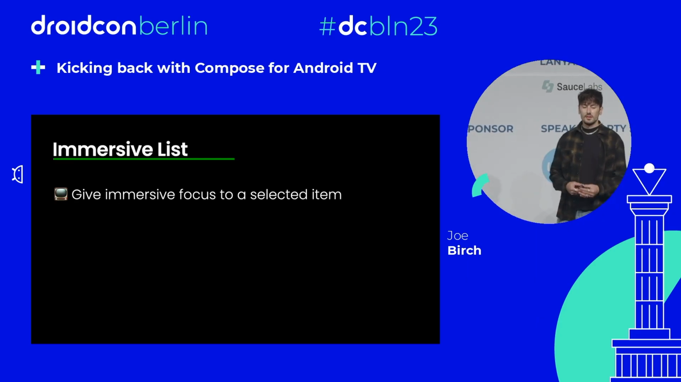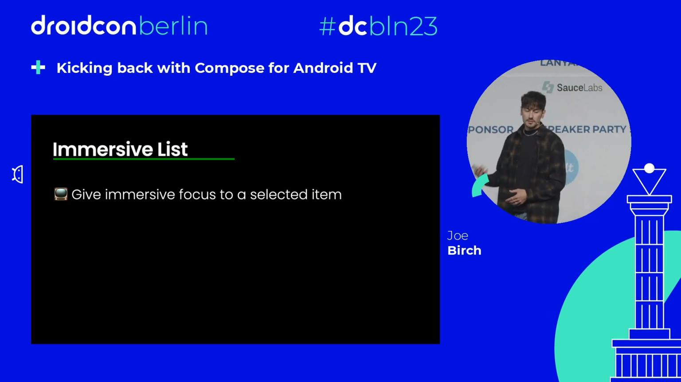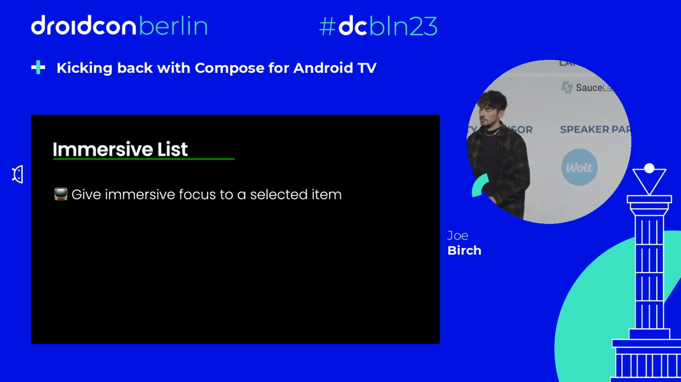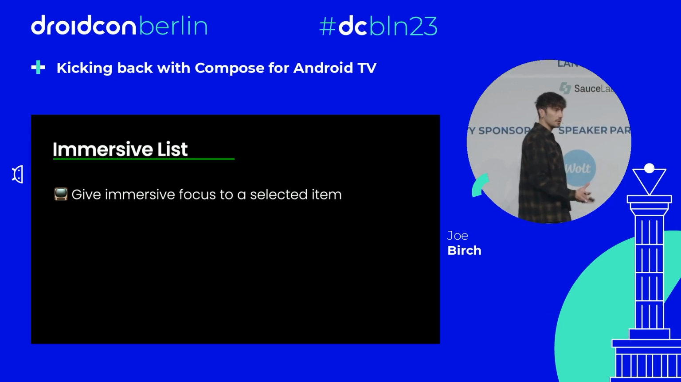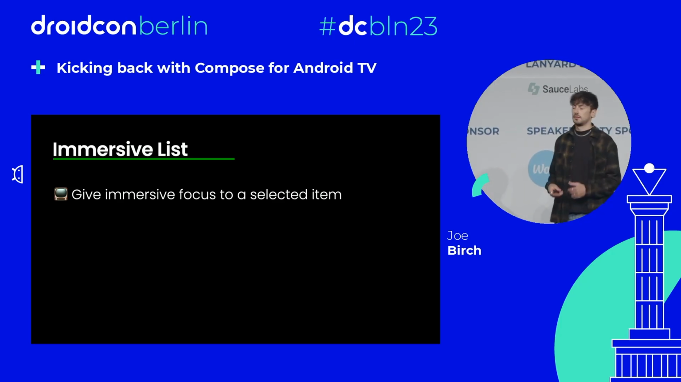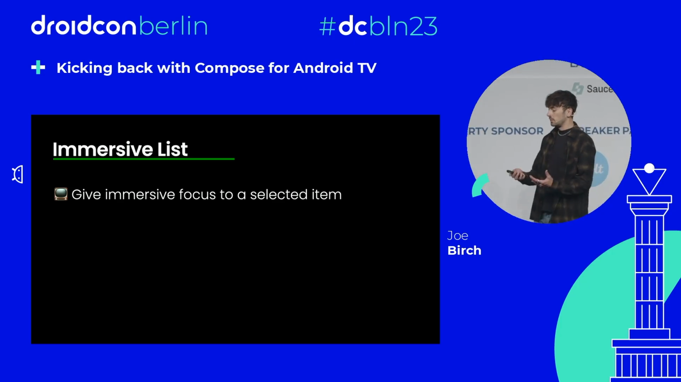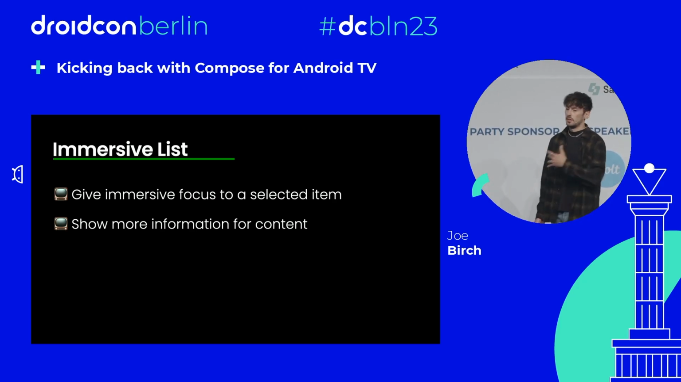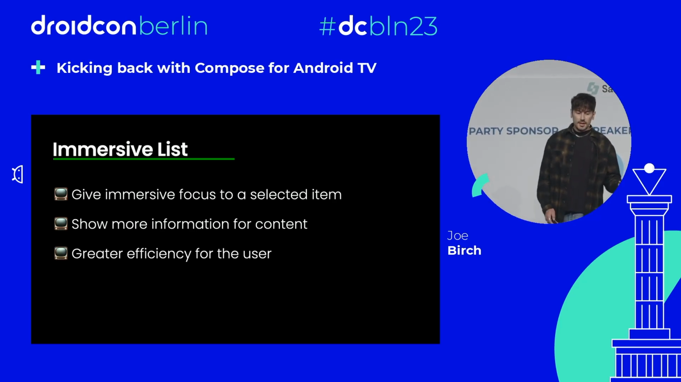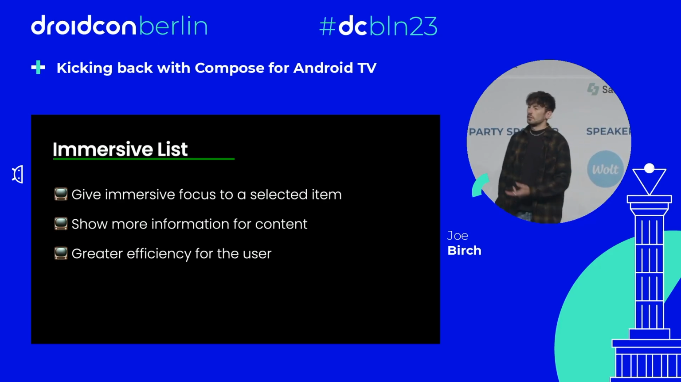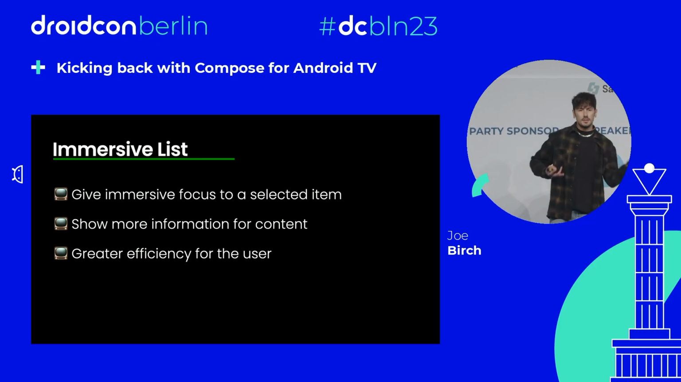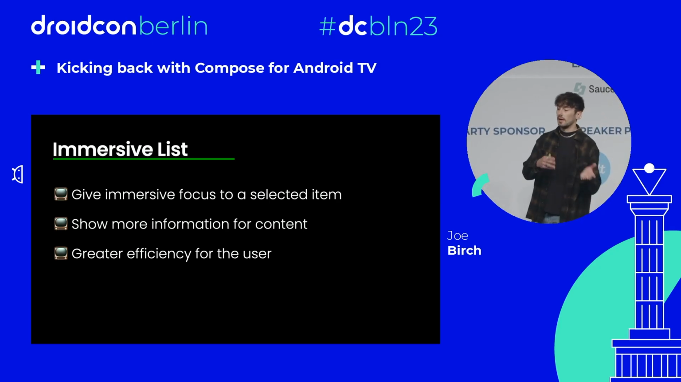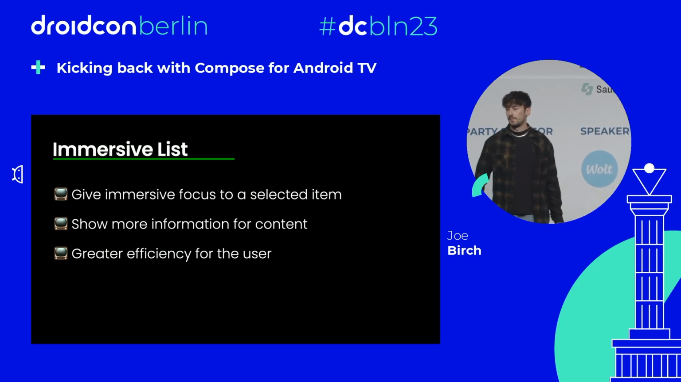So using the immersive list, it gives immersive focus to the currently selected item. While we can use the TV lazy row to show content to the user, this allows us to keep the user immersed in the content that we're showing. We can show more information for a content, like descriptions, the length of the film, and so on. And it's greater efficiency for the user. Usually, we have to click into content to see a detailed screen, but this shows it on the screen. So we're removing a whole click from the user, or even a couple of clicks, so they don't need to go back. They can see it on screen there and then.